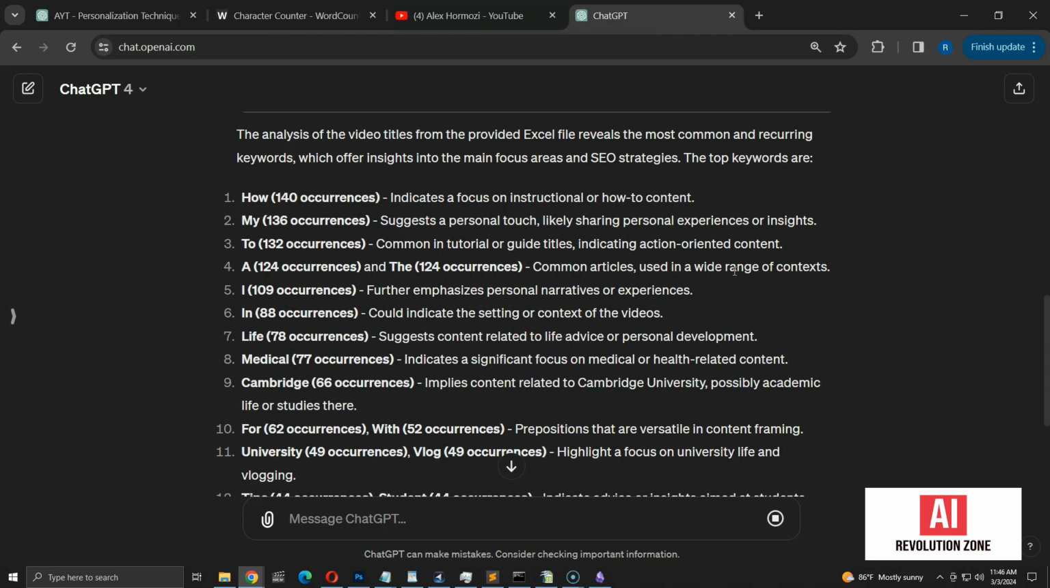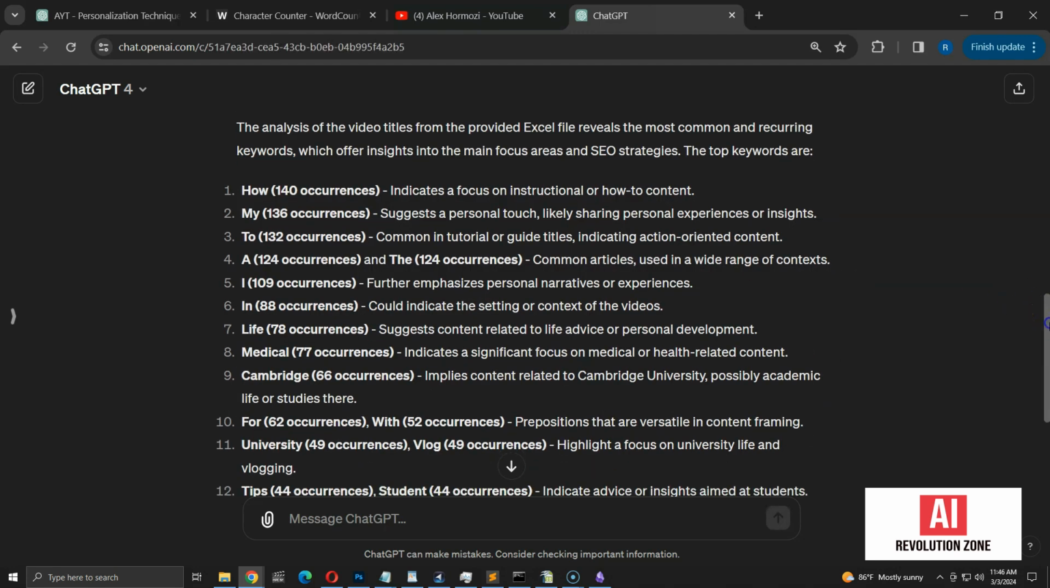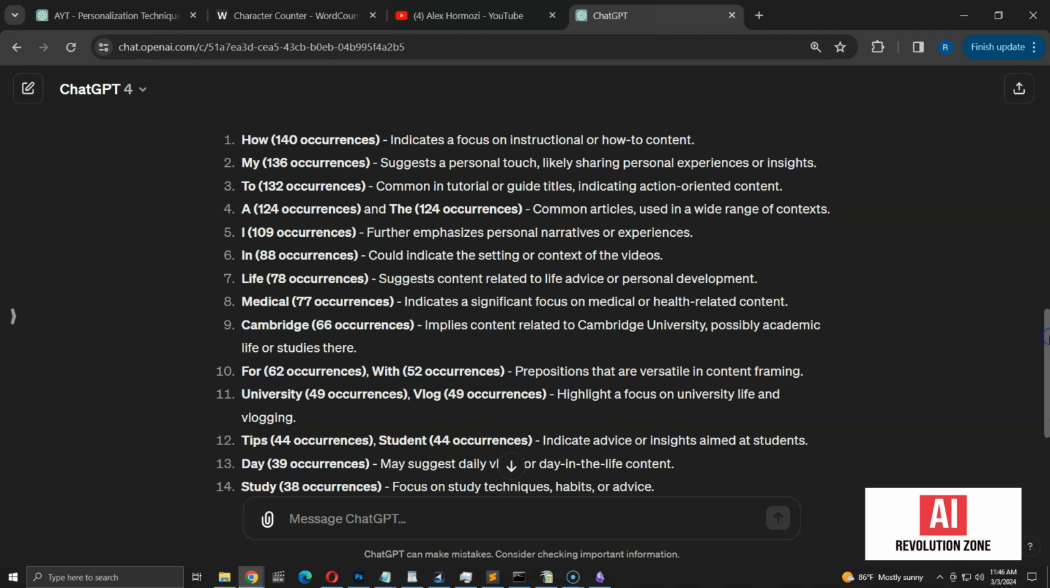It lists each keyword, how many titles feature it, and why it might be used. The keyword "how" emerges as the most common, appearing in 140 titles. Many of the top 10 keywords turn out to be prepositions.